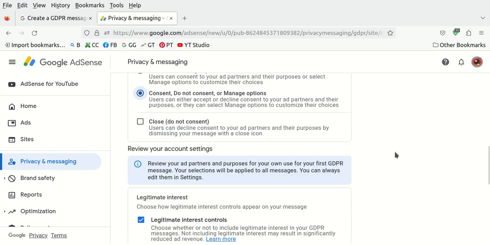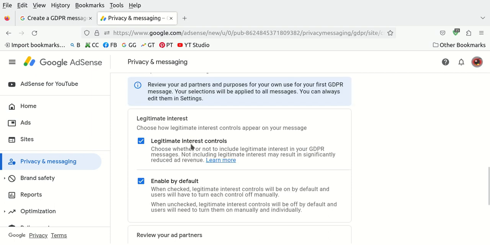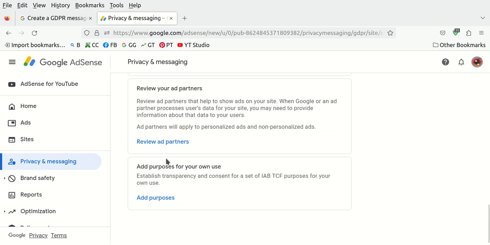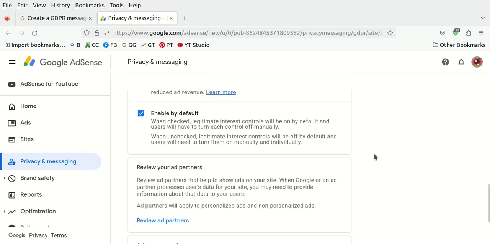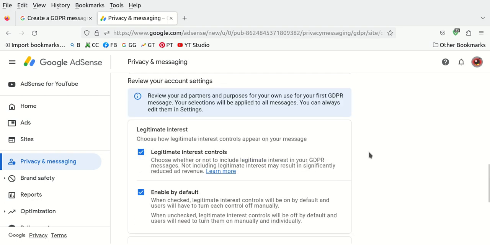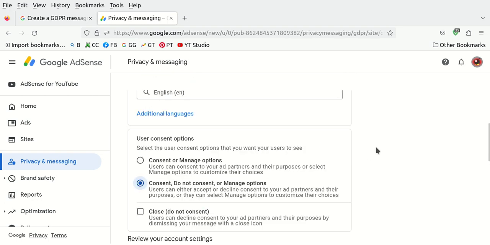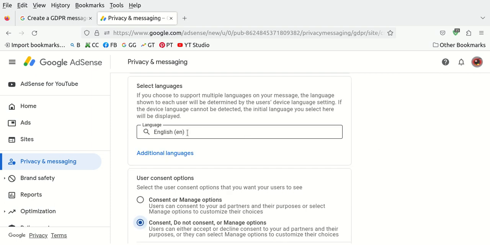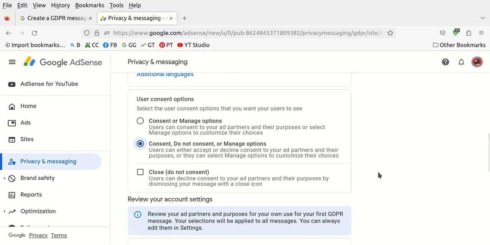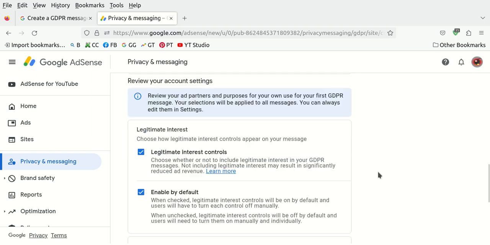Okay, now legitimate interest controls, and then review your ad partners. Now you have to. Well, actually you don't, but I'm going to do it anyways. But I'm done. I guess I could create the message already. I guess what is mandatory is that you have to have at least one language. You can add additional languages, but I'm not going to. And you also have to select your site.